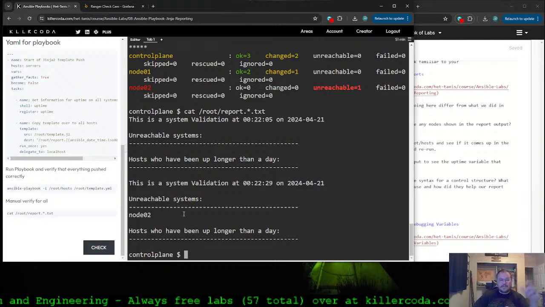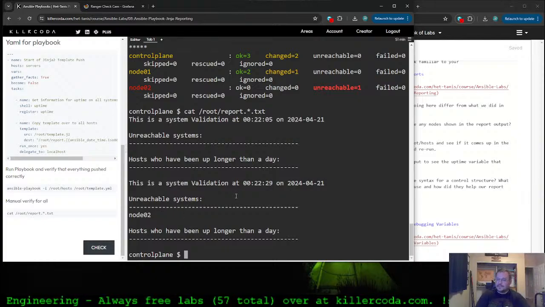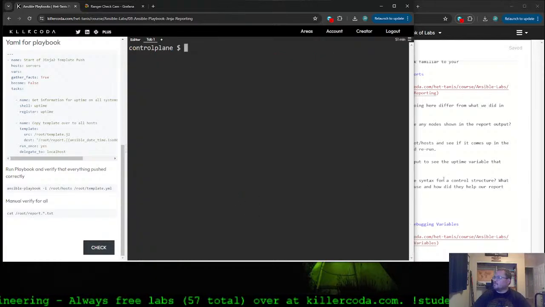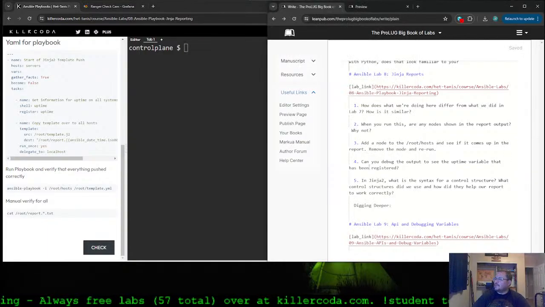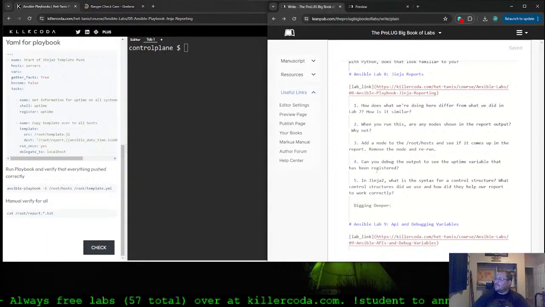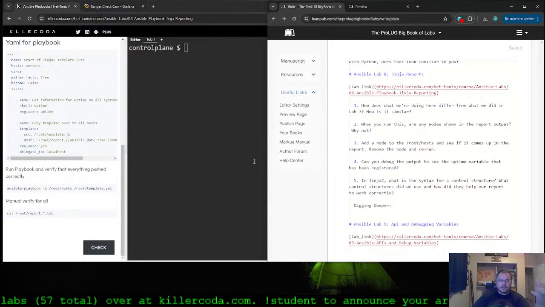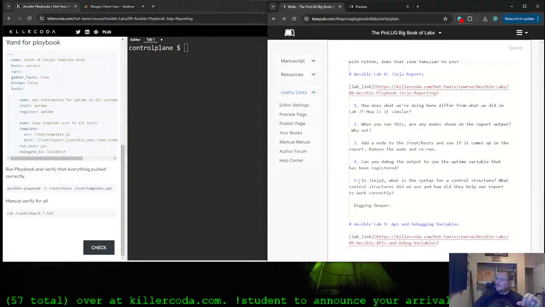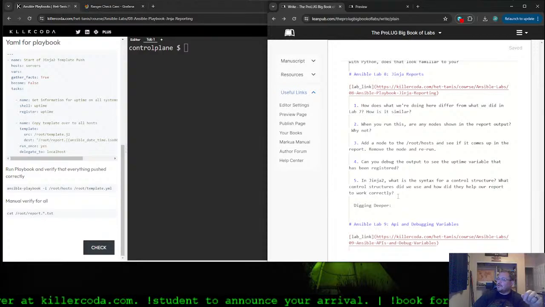So how did I do that though? Let's think about how we did this, because this is what's going to be important for you guys that are trying to learn this. Can you see the debug output and the uptime variable that's been registered? So can you debug the output? We could debug the output if we want to. We could just run a debug. And I said in Jinja 2, what is the syntax for control structure? What control structure did we use, and how did they help support our work correctly?